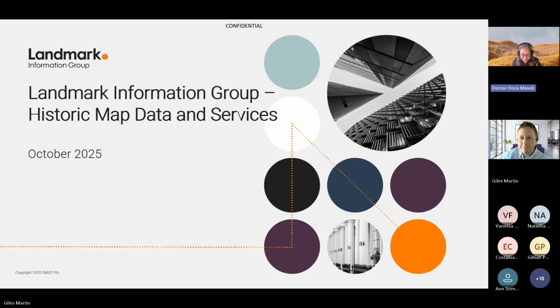Thank you, Giles. Hi, thanks, Denise. Hi, everybody. I thought I'd start with a quick overview of where the historic maps came from, in terms of why we have these maps within Landmark. If anyone has any questions as we go along, just put your hand up and we can address those.